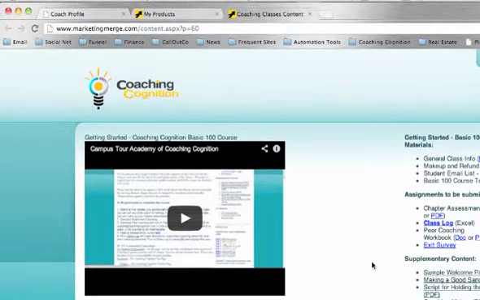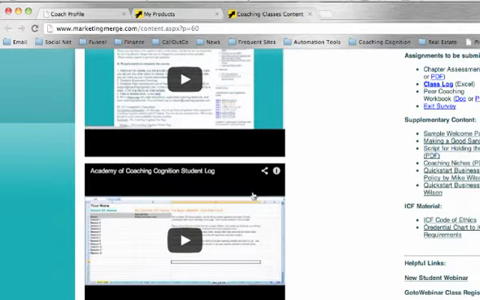I just want to make you aware of this inside of your vault so that you're not wondering, where is all this material that they were referring to during class, and where is this class log, and where is this workbook, and where is the textbook, and all that stuff. It's all right here inside of your vault, and I hope you found this valuable.